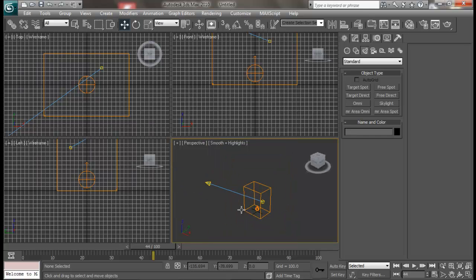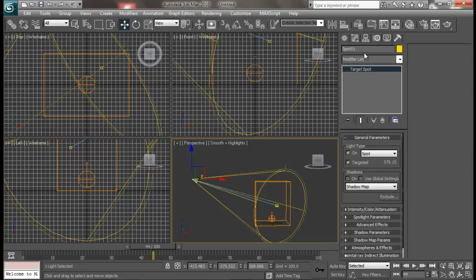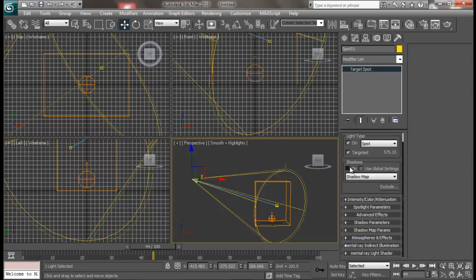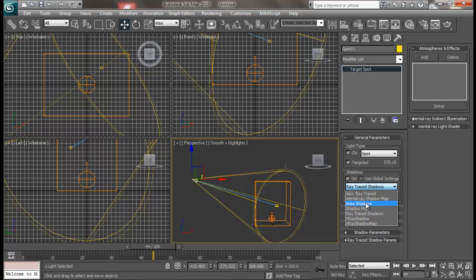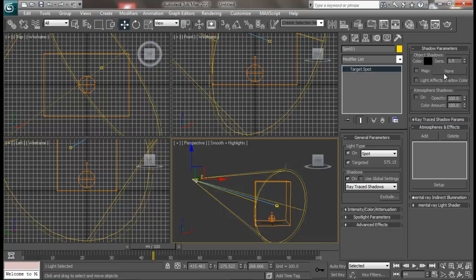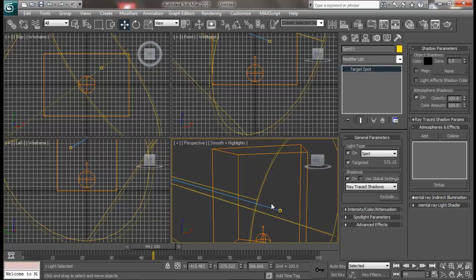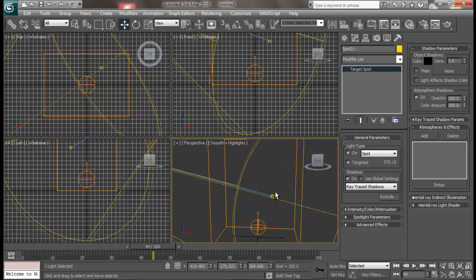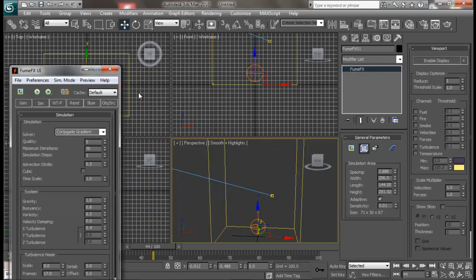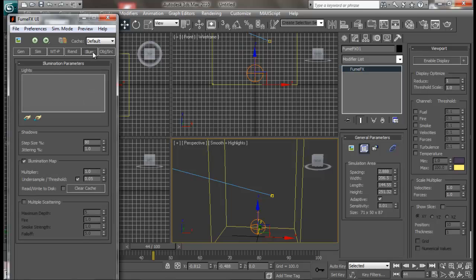Okay, so once we have set up our light, let me select the light and go to the modify panel. I want to turn on the shadow, and under shadow map I want to use ray trace shadows. You can use anything else. On the shadow parameters I'm going to turn on atmosphere shadows. Now again, back to our FumeFX UI floater. Under the illumination tab I'm going to add my spotlight.